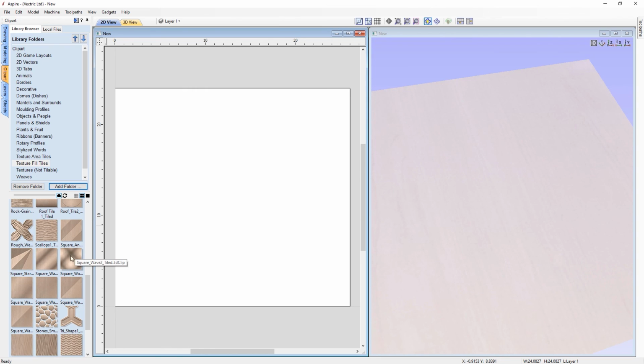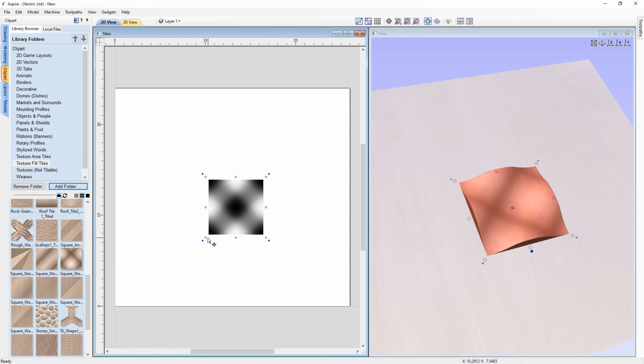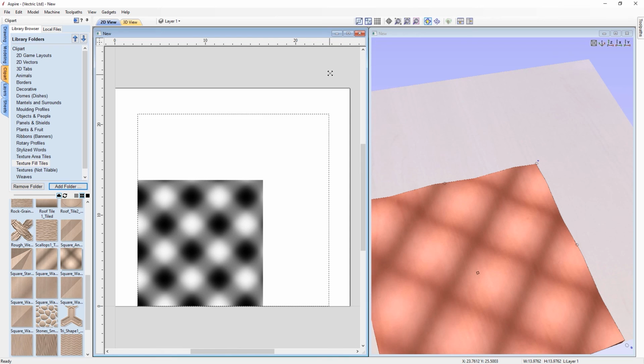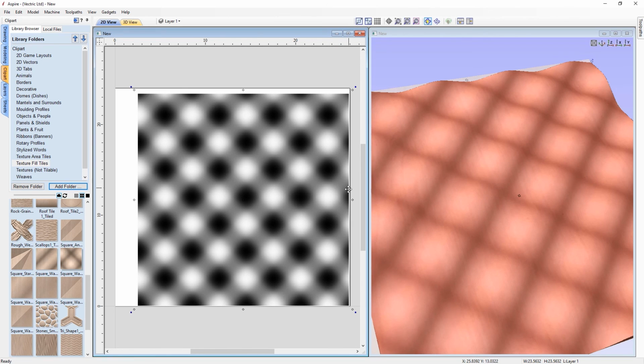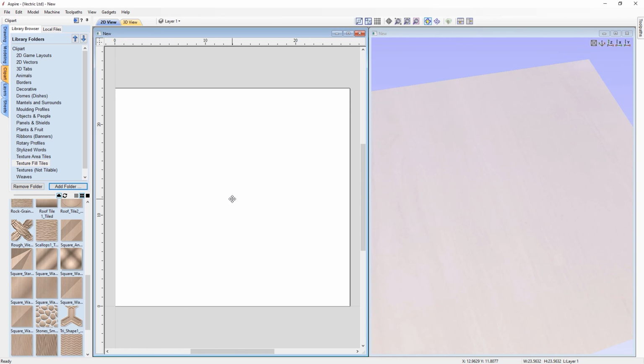And one last example, a square wave tile. And again, it looks quite normal by itself, but then I can drag it out to create a large tiling texture effect. So do experiment with these, see what you can achieve with them, and hopefully this will help you in your future projects.